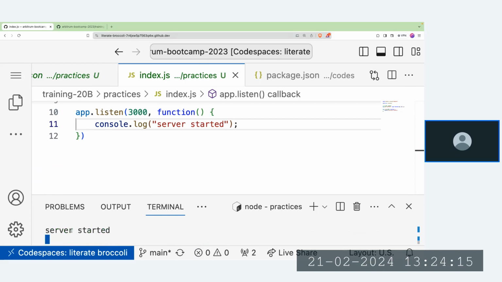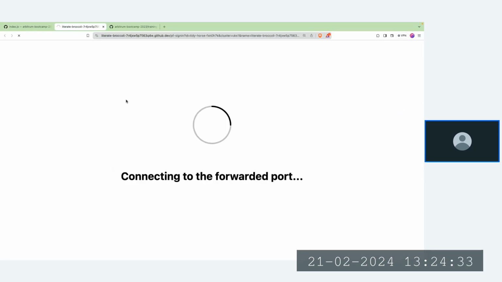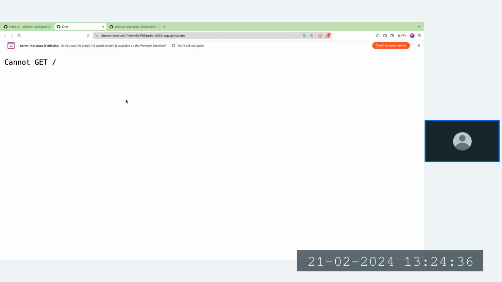You can see that there's a message there that server started, right? And you can see that there's a pop-up saying running on port 3000 is available. So when I click on open browser, it should not work actually because we're not returning any response. Can you see what? Cannot GET, right? And that's because, okay, our path is not correct. There's another problem. Hello, this was the root path, right? We have to add /practice at the back, right?